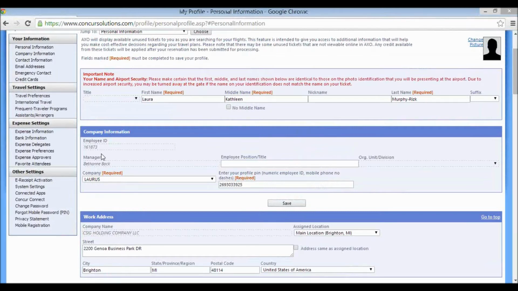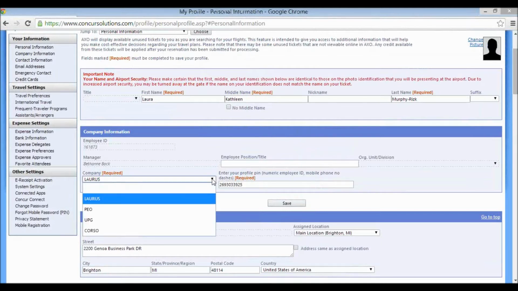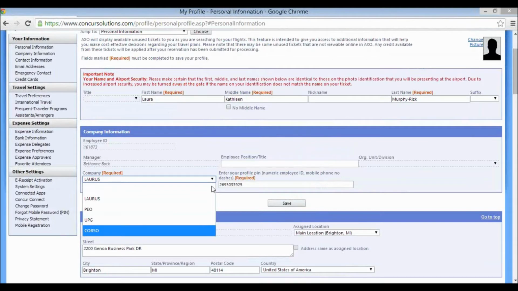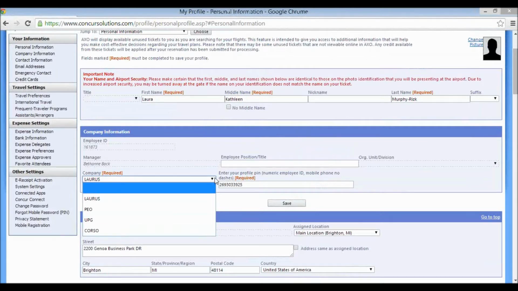Secondly, it's going to be company information. This is where you would go ahead and pick the required company. For those of you who are CSIG employees, you would go ahead and click Loris. Loris and CSIG for the purposes of Concur are rolled into the same company. However, if you belong to the PEO, the UPG group, or Corso Care, go ahead and click that information.